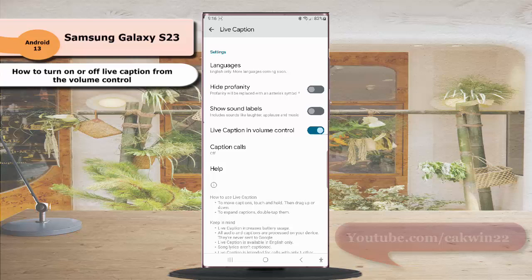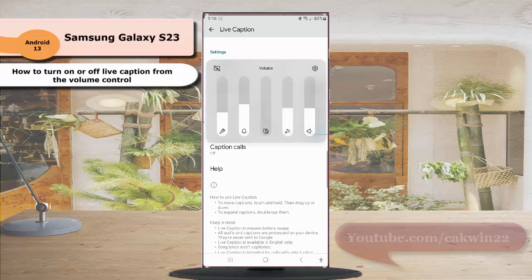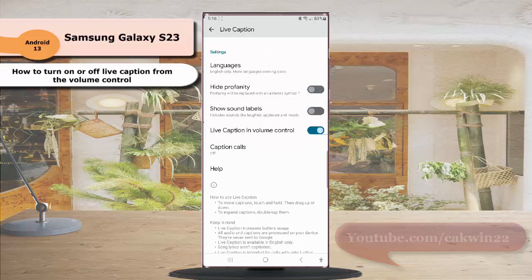To know how it works, open volume control by pressing the volume up key or down key, followed by tapping more icon on the volume bar. And then tap live caption icon at the top left of the volume control to enable or disable live caption.